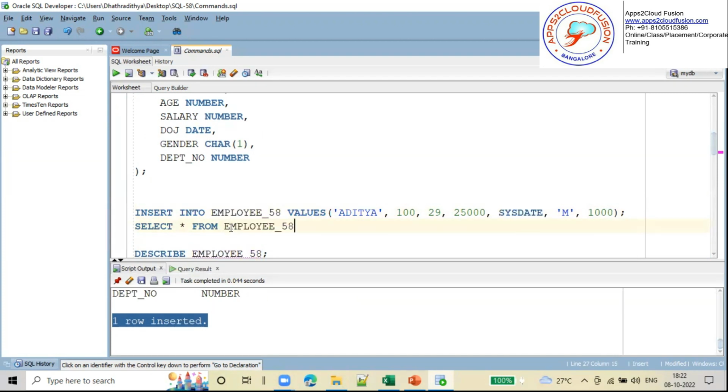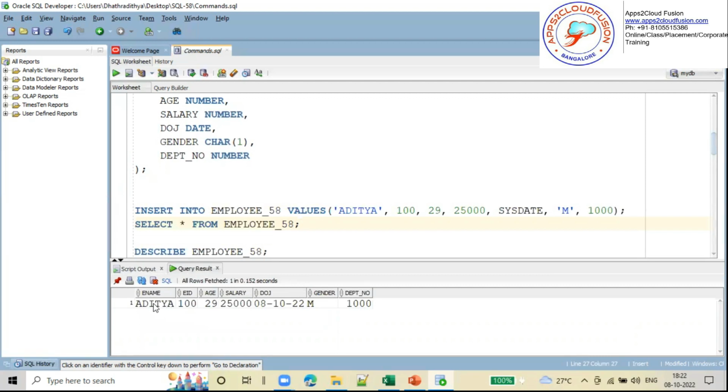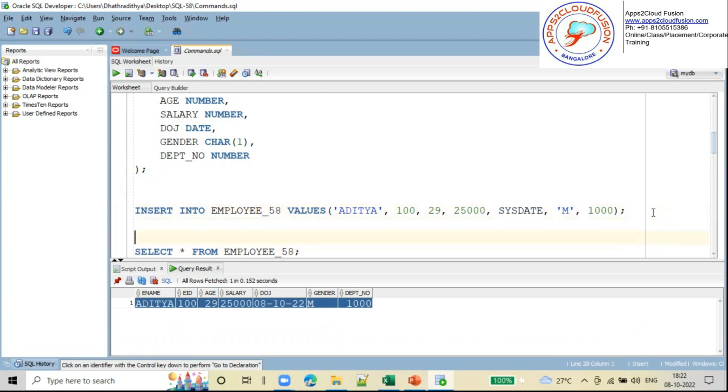Okay, you don't worry about the select statement. I will explain it later. See, the table consists of data. It's available. Whatever data we have inserted is available. Okay, now let's see the error scenarios.